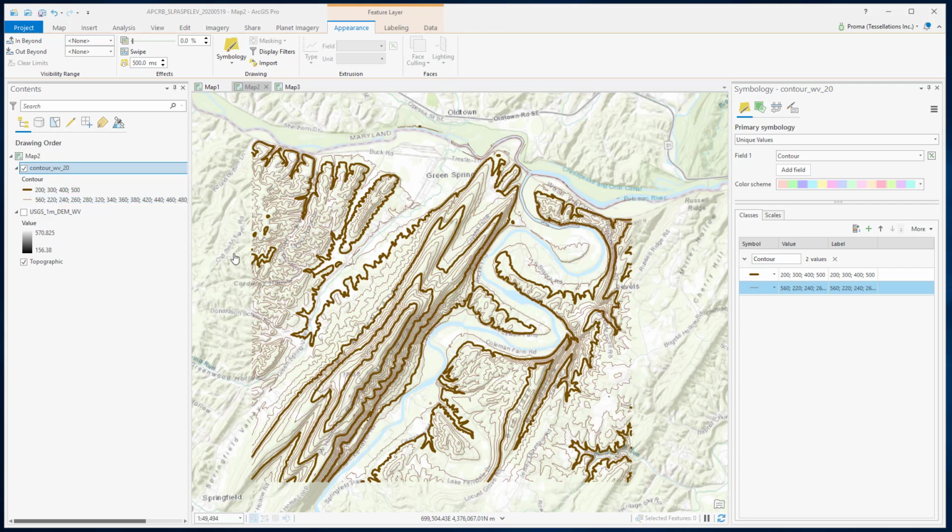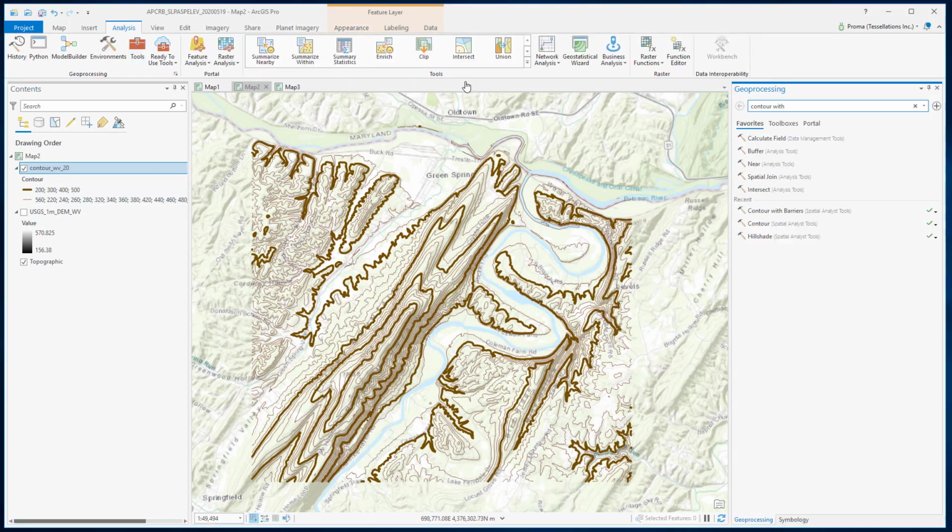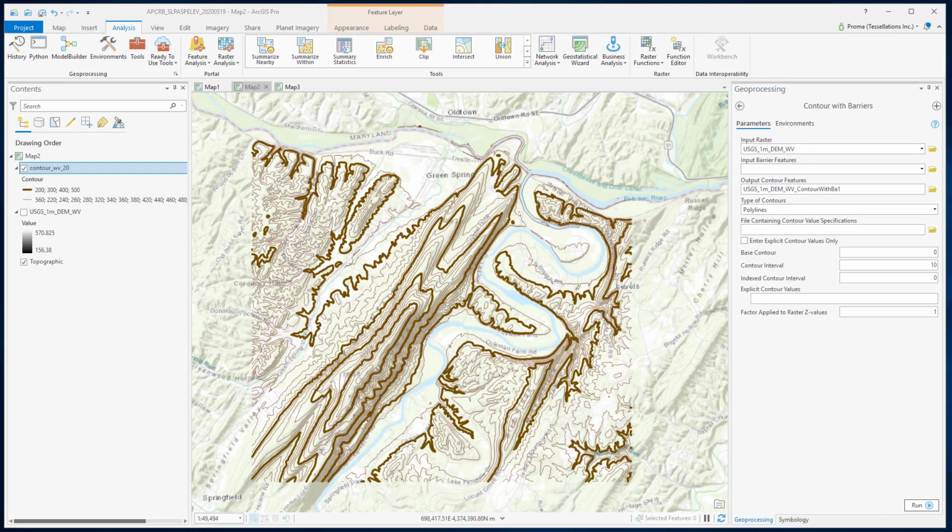However, in ArcGIS Pro, there is a tool that we can use to avoid manual grouping. Let's search for the Contour with Barriers tool. This tool is usually used to independently generate contours on either side of a barrier. However, we will be using it today for creating indexed contours.